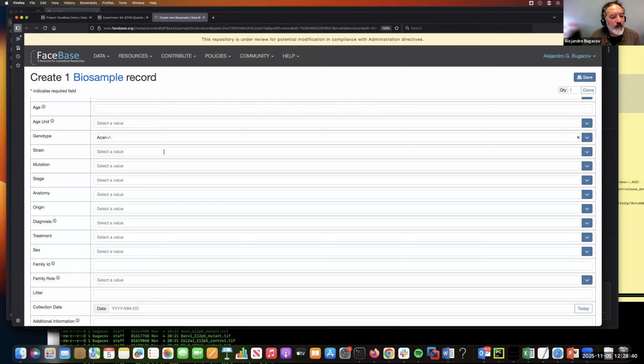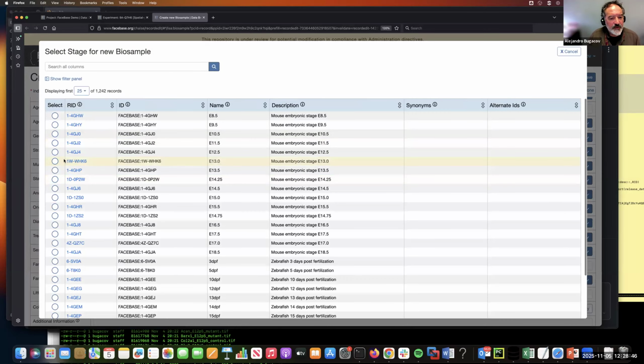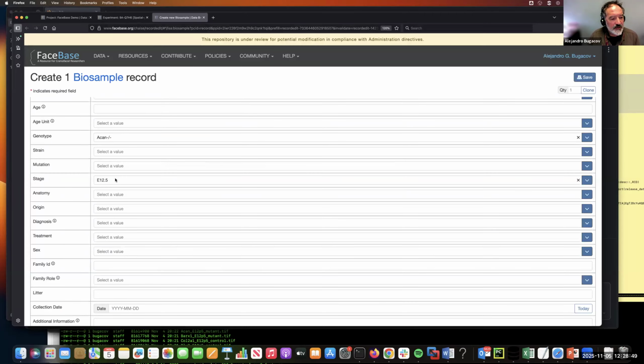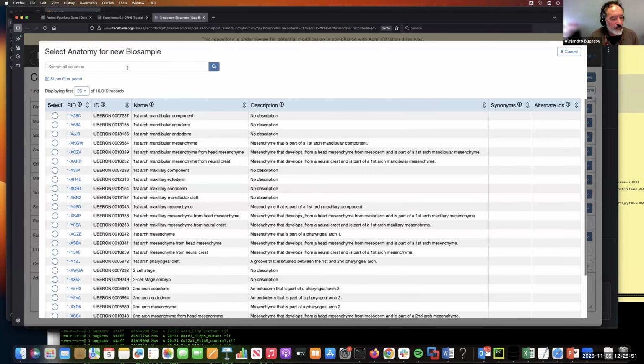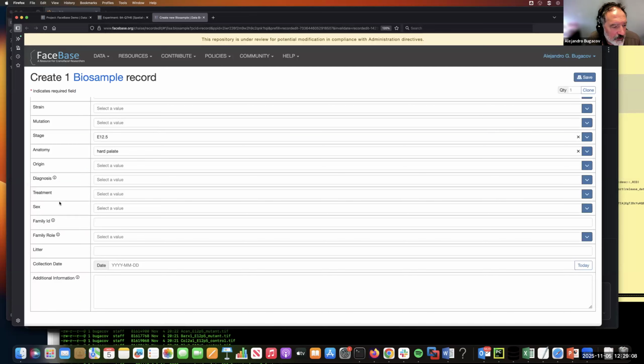Then I will select the stage, where I say this is a E12.5 mouse, so I will select E12.5. Anatomy, I will select a hard palette, and you see we have all the terms from the Uberon ontology, which is pretty comprehensive. So you can have a lot of choices to select to describe the anatomy of your biosample. Then we have a lot of other fields, some of them mostly more appropriate for human data.